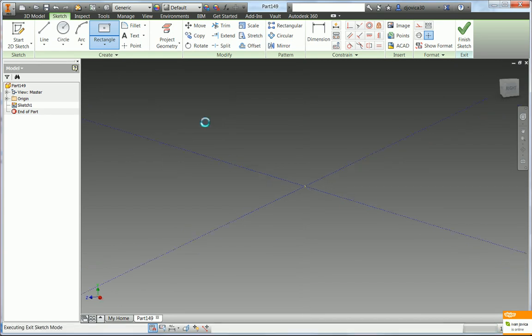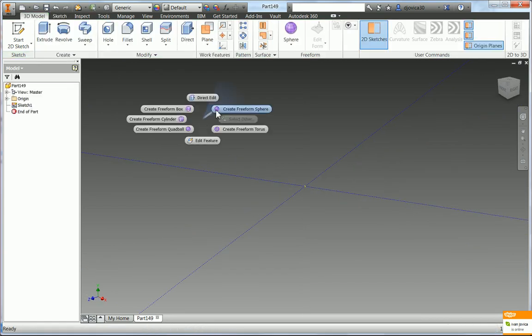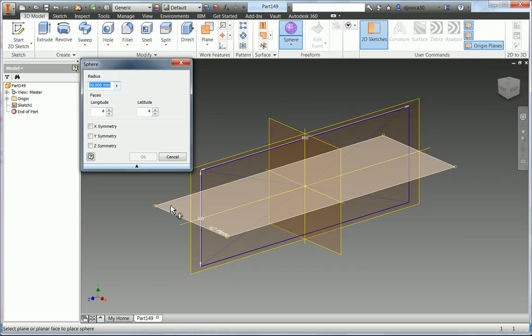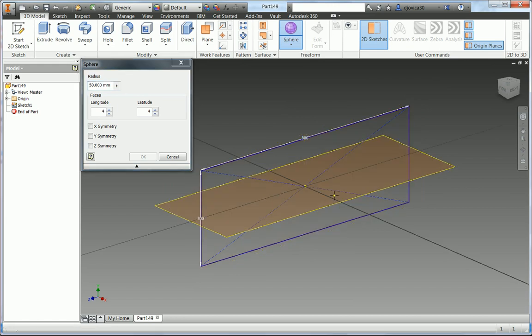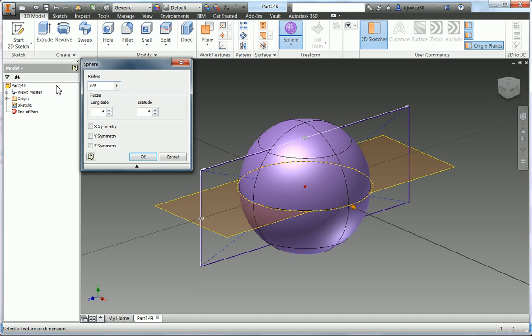We'll finish the 2D sketch, control right click, create freeform sphere, and we want to drop a sphere on the XZ plane, and right at the origin we want some symmetry. Y symmetry there, and we'll click OK.